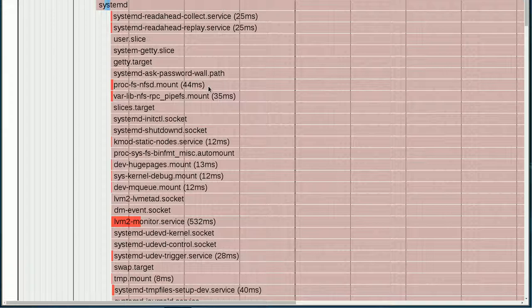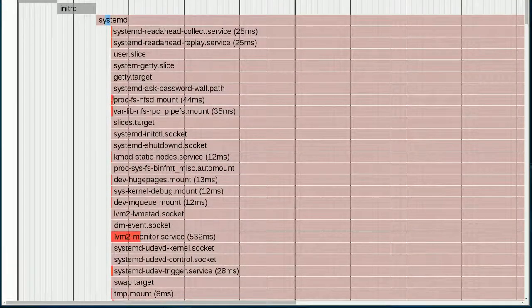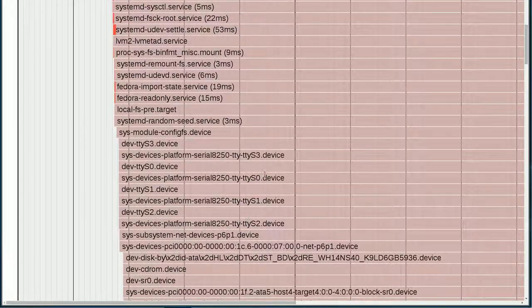So you can see here all of the units that start up when your system boots and how long they take to fully initialize. So the darker red is the process was actually starting up, and then the lighter red, the pinker area, is the service is up and running. It's a daemon, but it has started by that point.